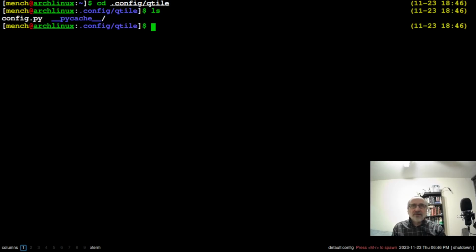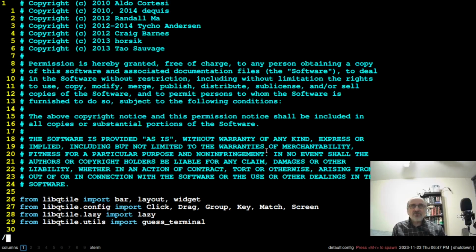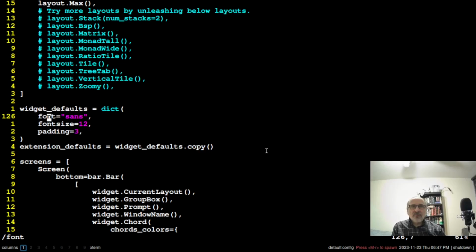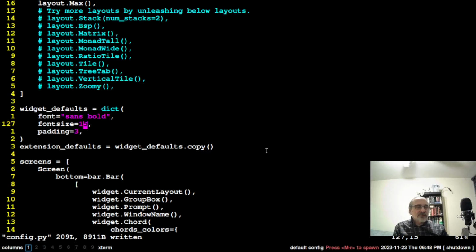Now that's it. Let's do vim config. Let's go to the top. So let's do /font. So what I'm going to do is change this sans to sans bold. And I'm going to change this 12 to, let's say, 15. Put a 5 there, and let's save it. And let's do Control Mod R to reset. And now you can see we've made the font larger. It's easier to read. And the workspaces at the bottom are easier to read.